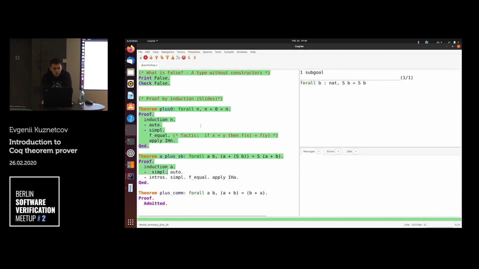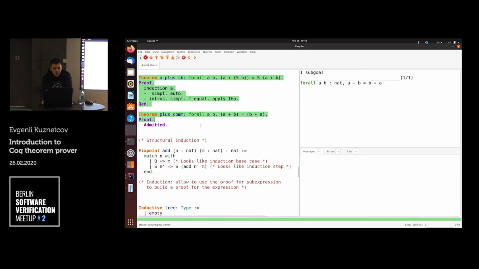Now I could use this lemma as a step to prove a more interesting fact that a plus b is equal to b plus a, but we are running a bit out of time, so it's not really important.